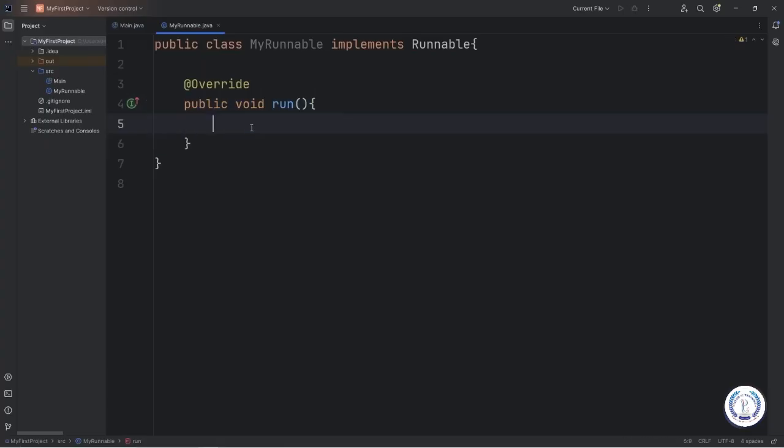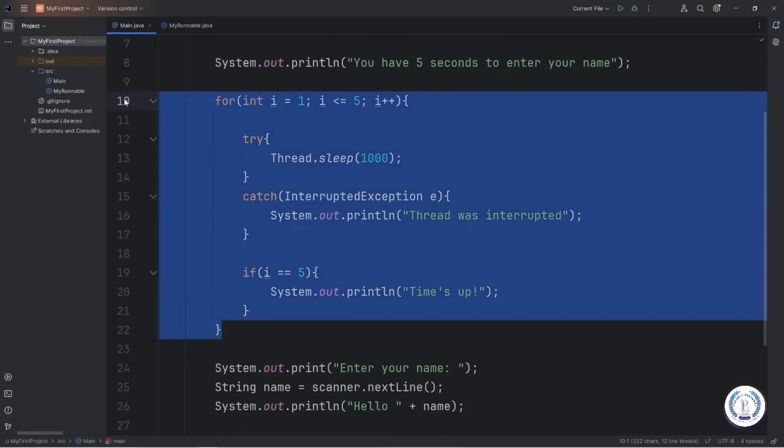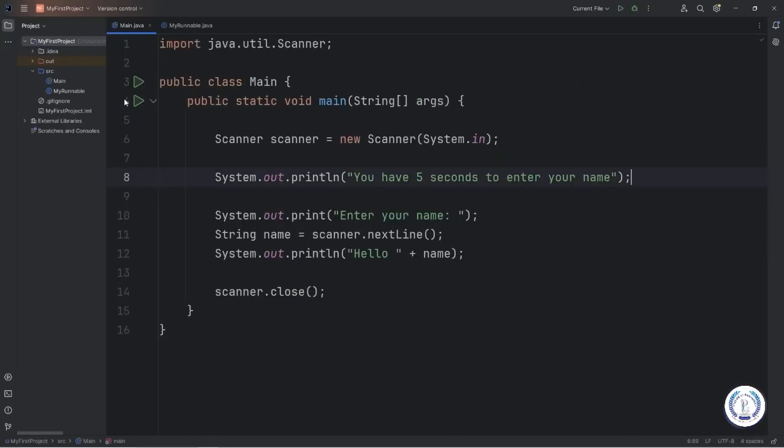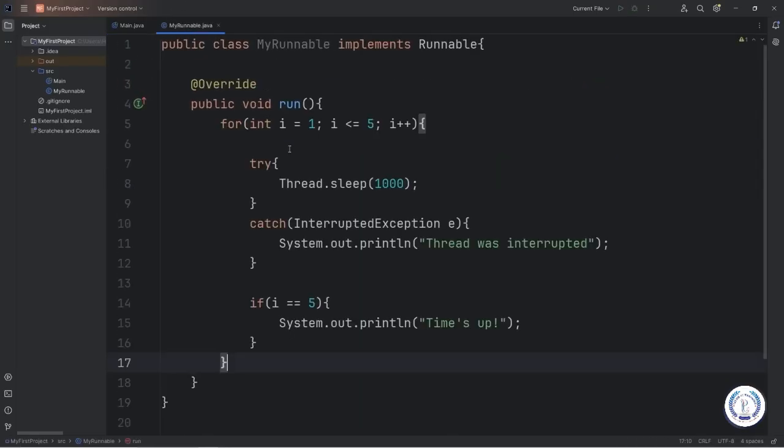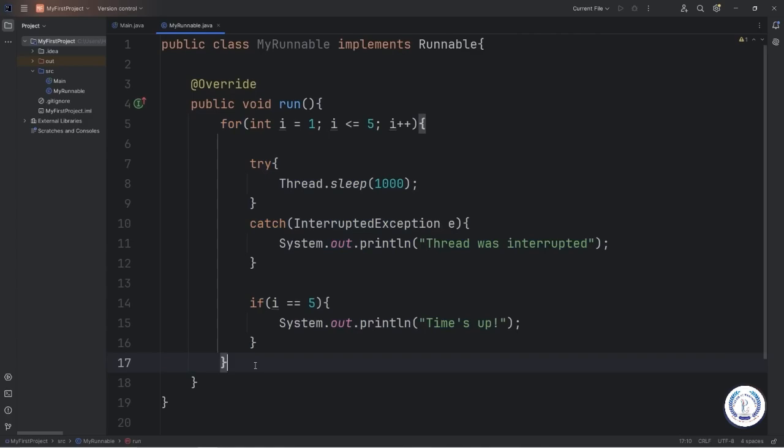Within this run method, we're going to add any code we want to run in the background on a separate thread. Going back to our main Java file, we're going to cut this loop and then paste it within the run method. When we call this run method, we'll have this countdown timer running in the background on a separate thread. Any code you want to run on a separate thread, place within the run method.